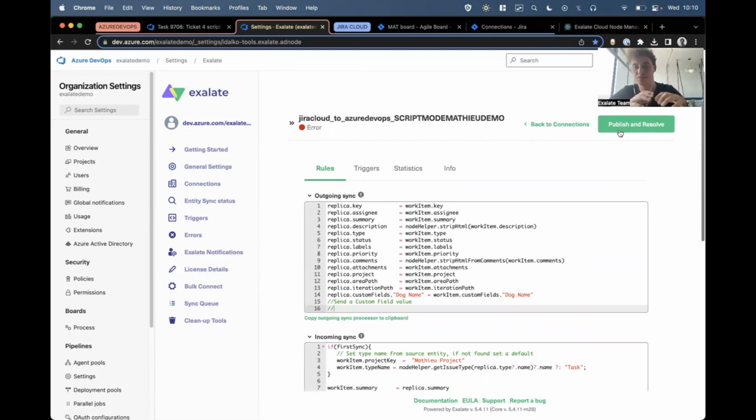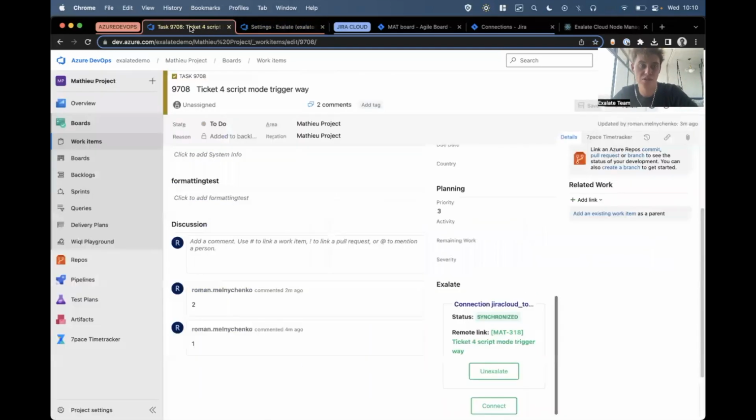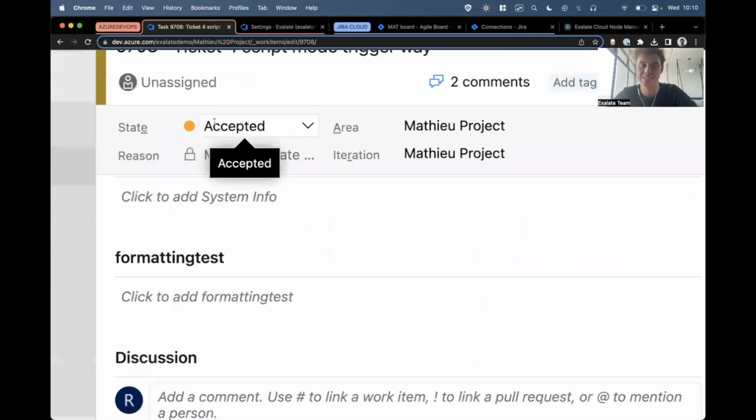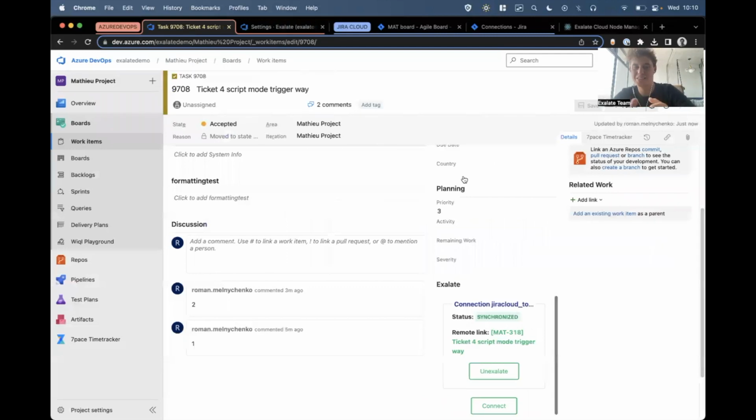That means that no information will ever be lost. It's just stuck with an error. If we resolve it, we will try it again. So no information will be lost. Let's go to here and we instantly see it go to accepted. Perfect. So this is how Exalate works, the basic mode, the visual mode, and the script mode.